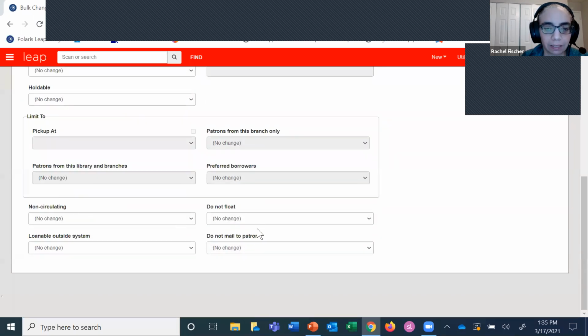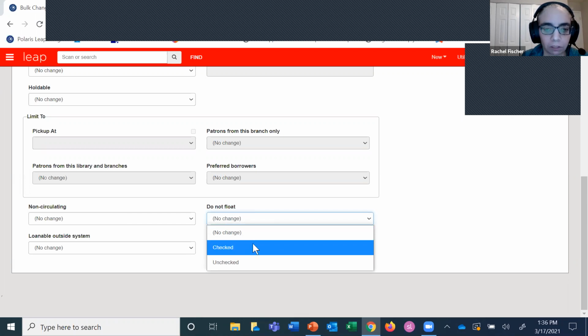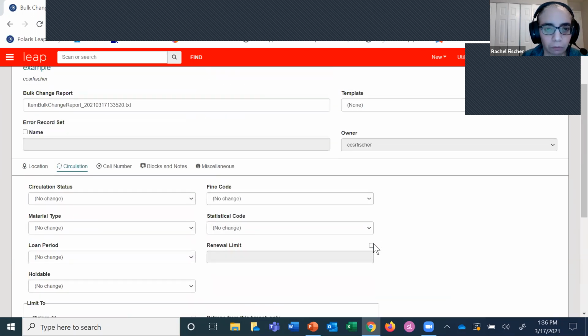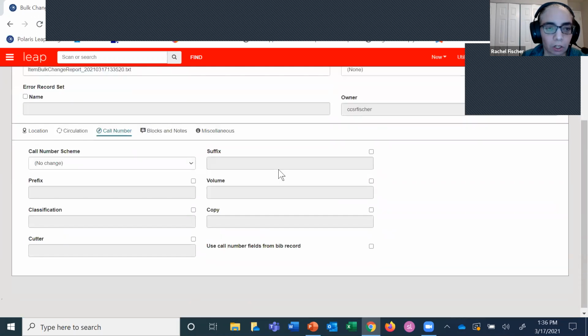So I'm going to select some as I go along so I can demonstrate the report features after I run this. So I'm just going to check do not float briefly so it runs something. And then there's the call number tab, which does allow you to change the different fields of the call number.